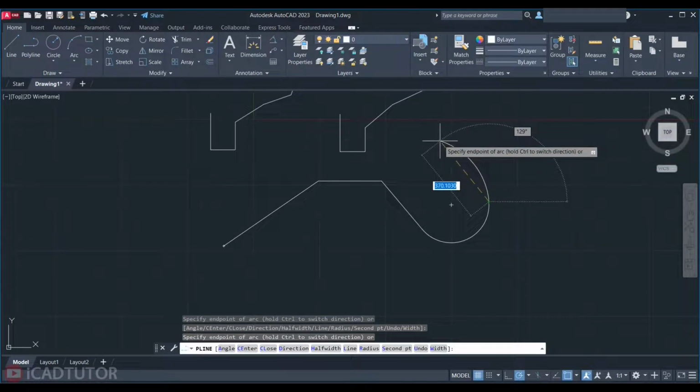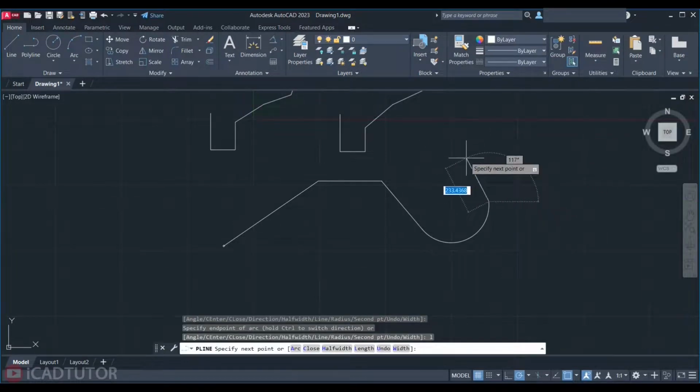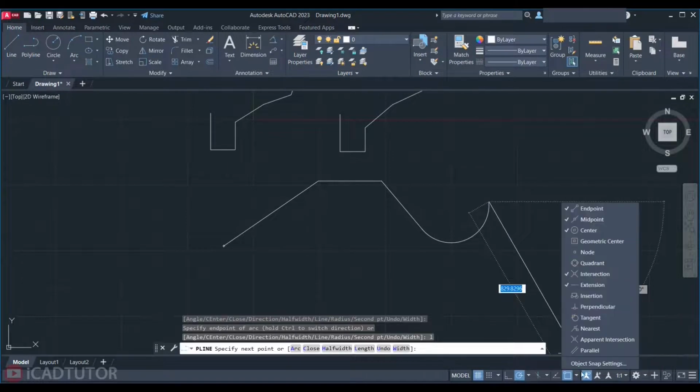But this time I want to draw a line. Type L, enter. It's still on the Polyline tool, just I changed the arc mode to line mode. Okay guys, pay attention. Now I want to draw a line that is parallel to this line. How to do this? Again I have to use the OSNAP, one of the most important drawing aids that helps us, but this time I need the parallel option.